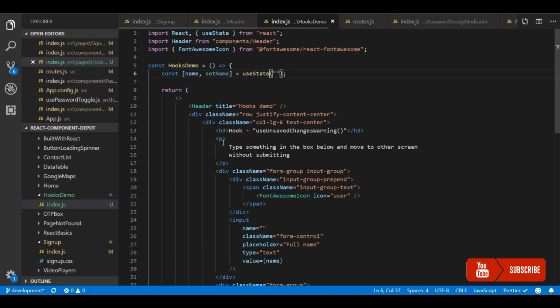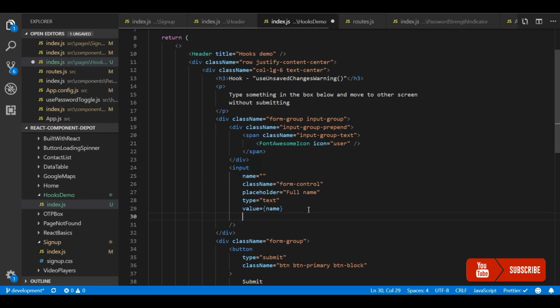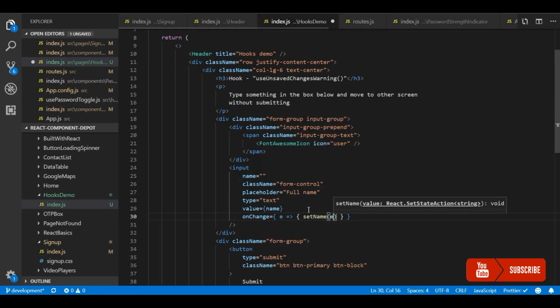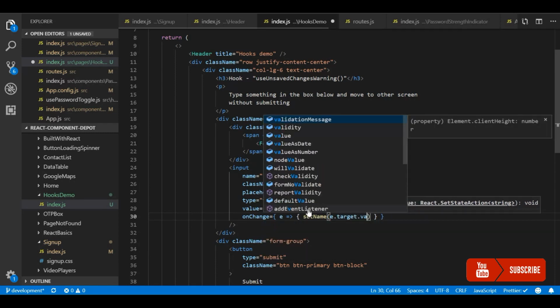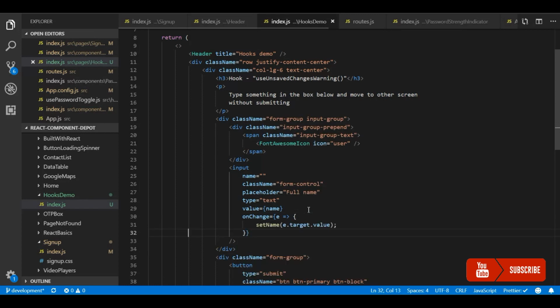So for this I have a sample form which just has one input element. Whenever the user types in and tries to navigate to another screen, I will show the warning message. For this I'm just going to make this a controlled component. So I'm having an onChange callback and setting the state. This is a basic thing that we do for all the input elements in our React application.